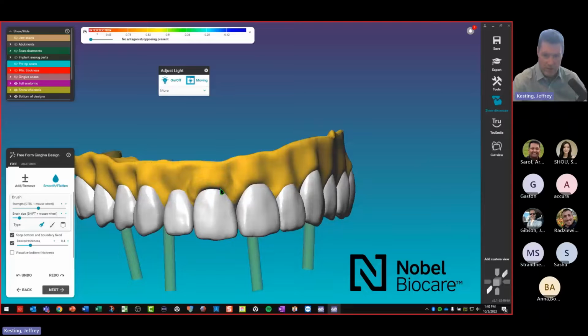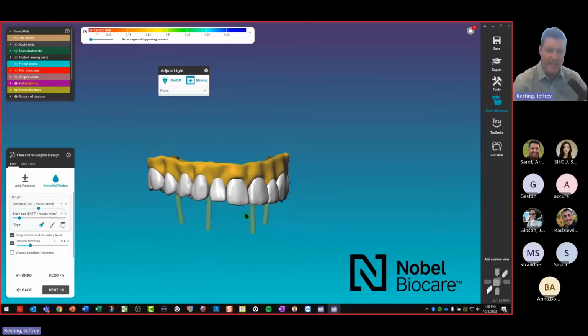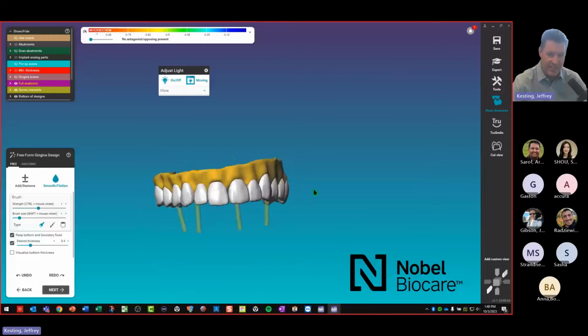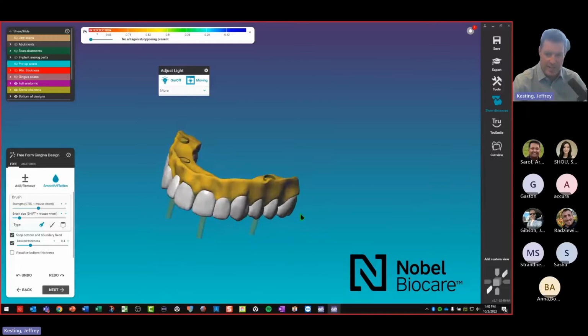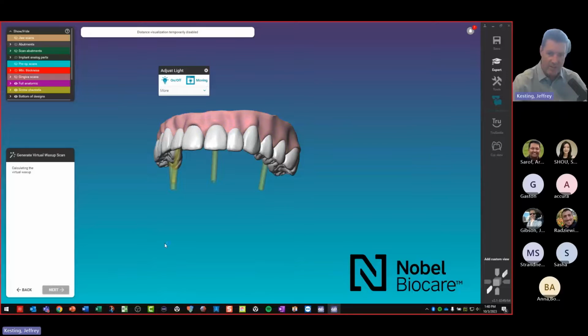And then I could come in and smooth the areas here as well. So I won't go too crazy, but you get the idea here. You can be as detailed as you need to be with designing your bridge here. So I'm just going to click on next once I'm done freeforming my gingiva, and the software will now merge and save this.